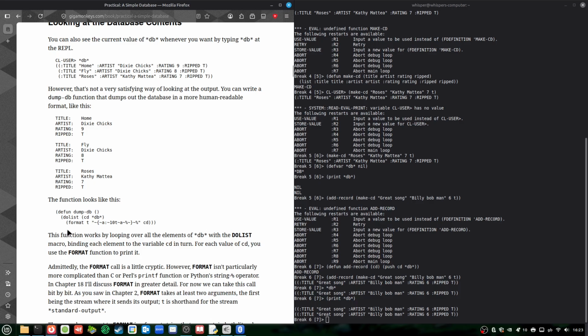So we want to format. For each value of CD, you use the format function to print it. I'm guessing format is like a custom version of print that allows for little things like this. Seems like tilde open bracket tilde a tilde 10 t tilde a tilde %sign tilde close bracket.